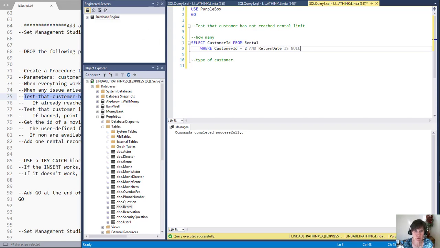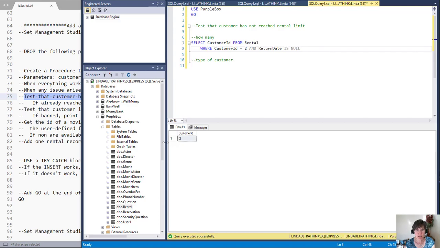Let's run this and see what kind of results we get. So it looks like we have 1 for customer 2. Let's see if we change that. Let's see what customer 5 has. That's an empty result, so they have 0 currently out. What about customer 7? And we can see that they have 4. So this tells us how many. Now it's showing us the number of records, and so we're counting how many.